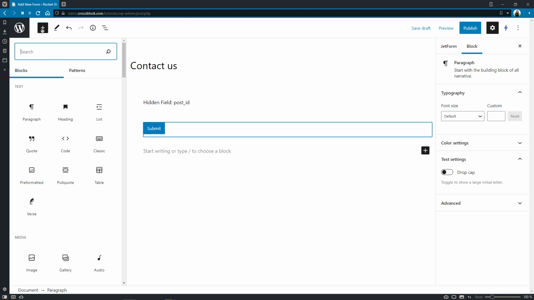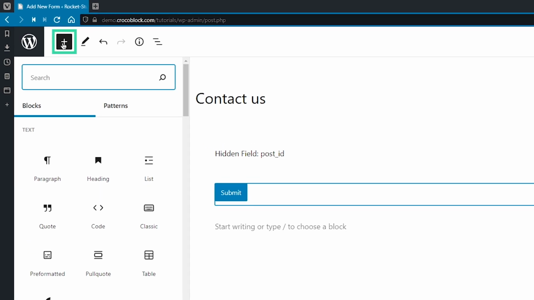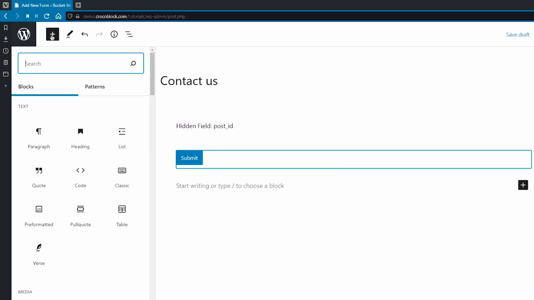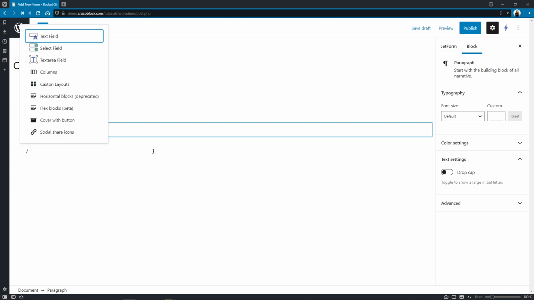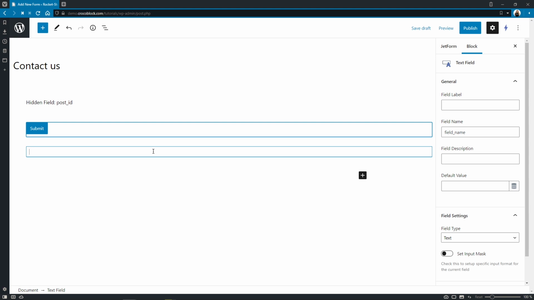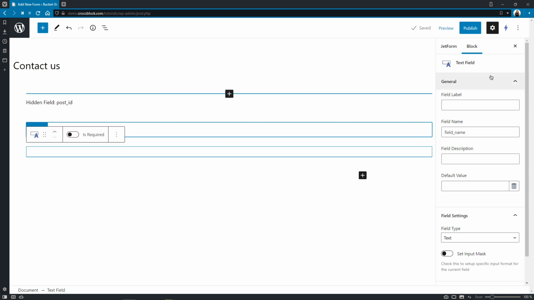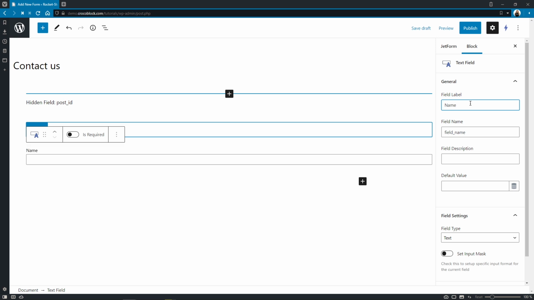And we can do the same thing by clicking on this plus icon right here at the top of the page. Or, for those of you who really like to save time on the clicks, you can simply type in / and start typing the block name. So, for example, text field and click enter. Okay, so since I'm creating a contact form, let's make this first field the field for the name of the user. Let's fill out the general section with the field label and field name.